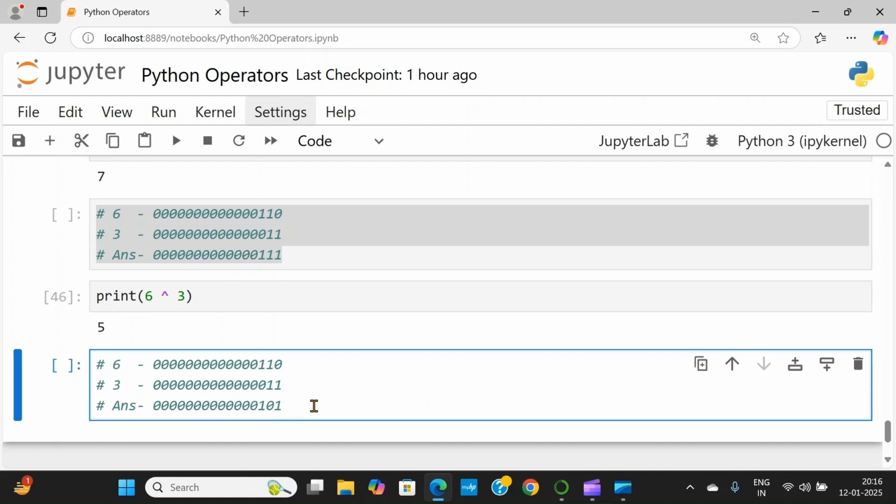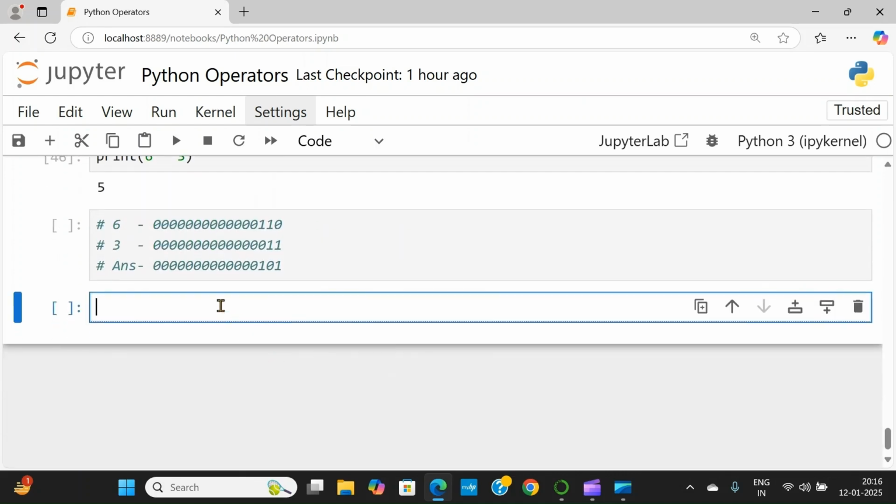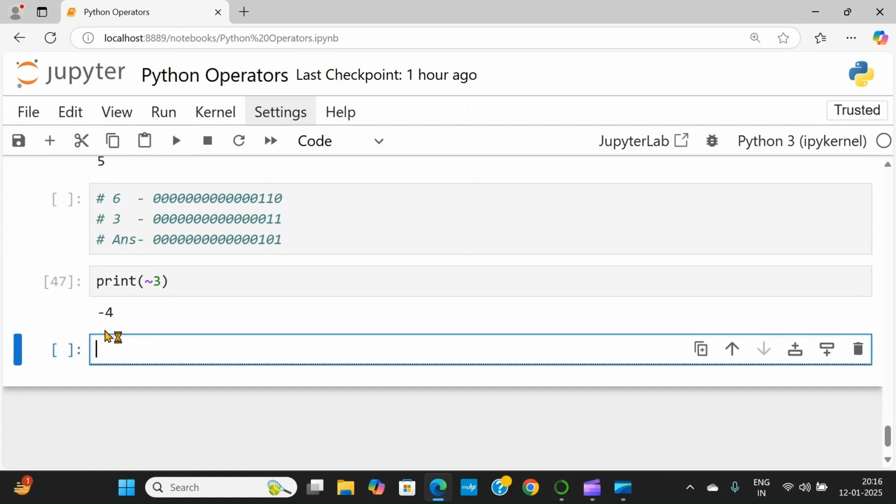Then you go for the negation. Suppose if I take 3, if I go for print of negation of 3, now what is your answer here? You can see 3. Okay, I need to get the reverse of that. So you get -4.